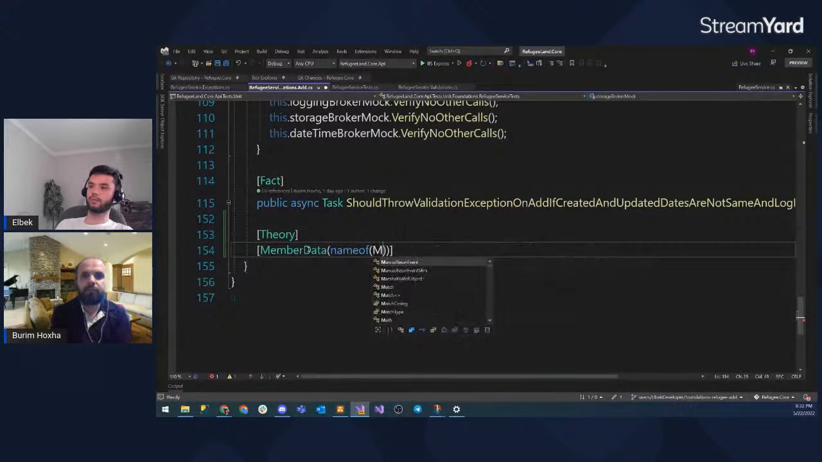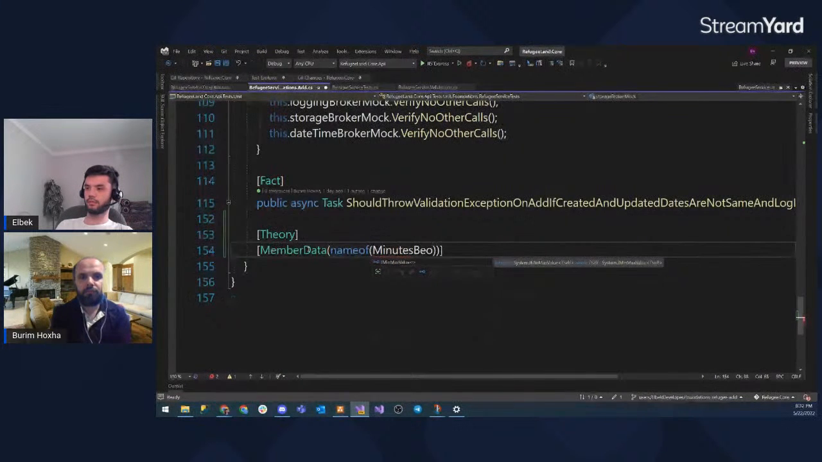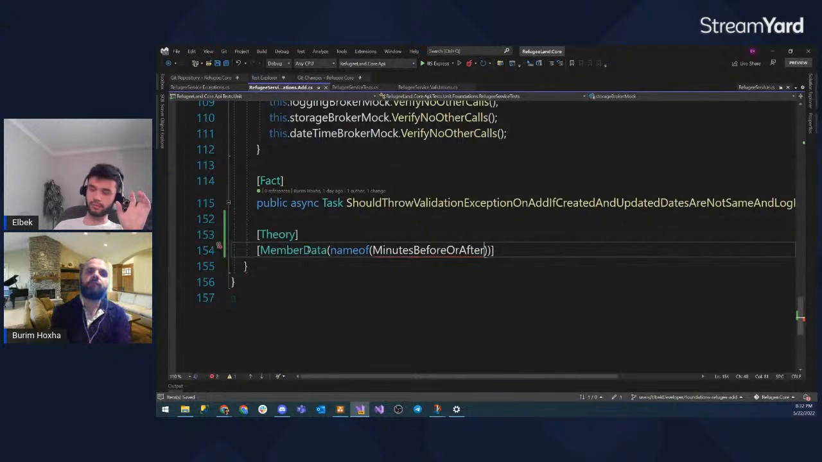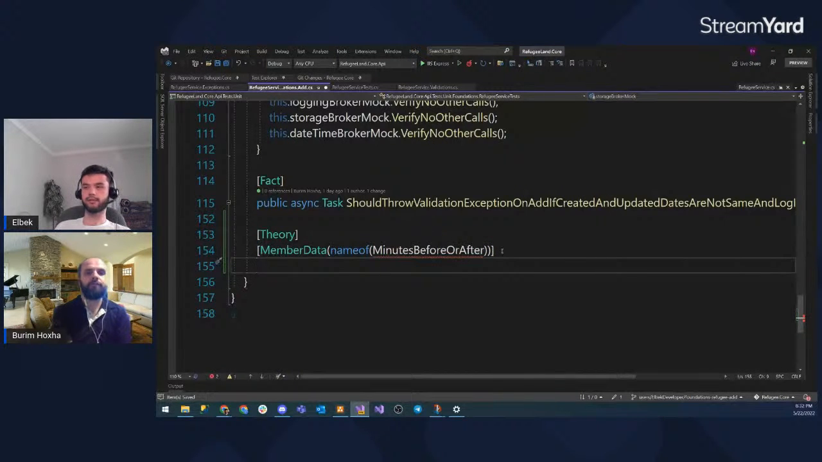So we say our method name is minutes before or after. We are going to provide some positive numbers and negative numbers. So we are providing two values in the object array: the one will be a positive number, and the second one will be a negative number.